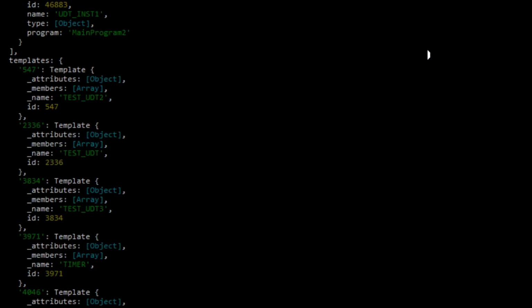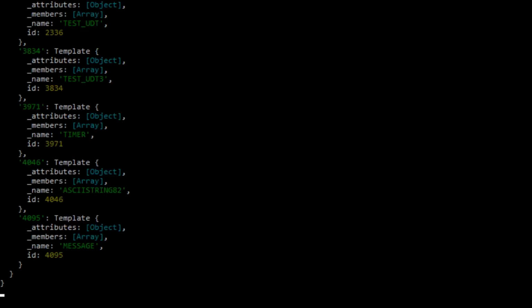Down here are templates. Here are some named templates. These are some user-made templates. And here's like a native controller template, such as a timer, and a string, and a message.